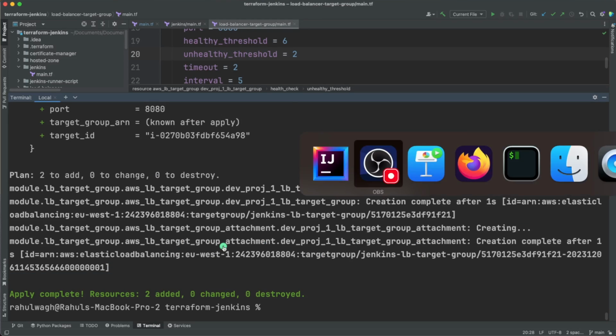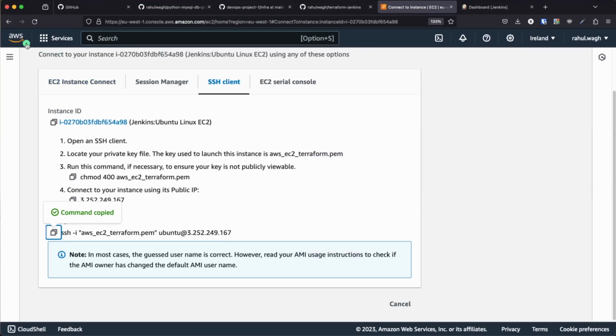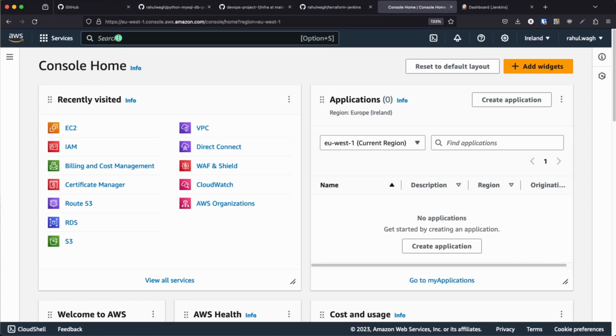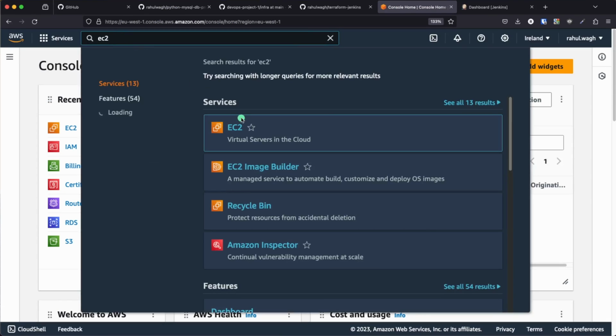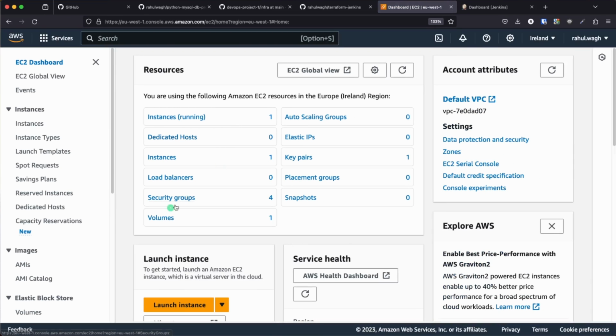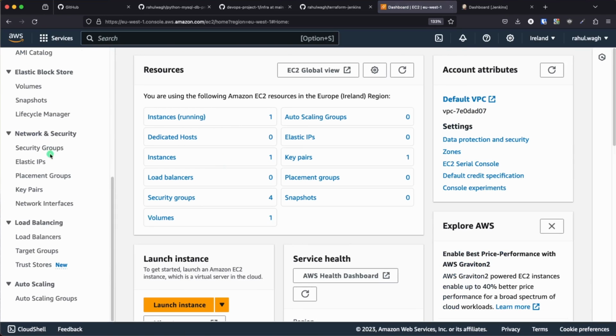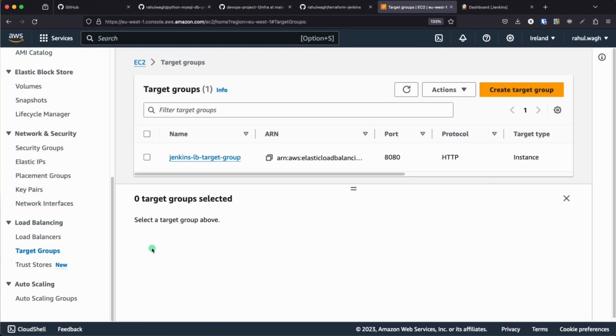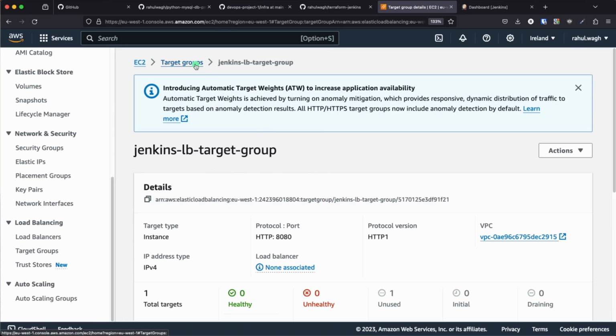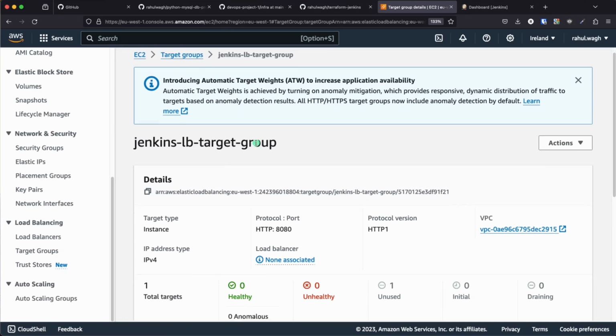So let's go back to our AWS console. I'll go to the home page, and here in the search box, type EC2, and click on this EC2. And in the left navigation, go to load balancing, and here you will find the option for target group. So click on target group, and here you can see Jenkins LB target group, which I have just shown to you. Click on it, and this target group will contain an EC2 instance which is running.